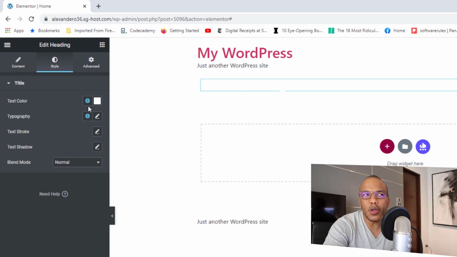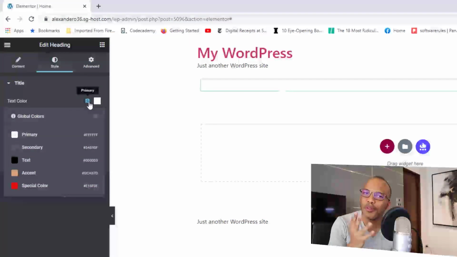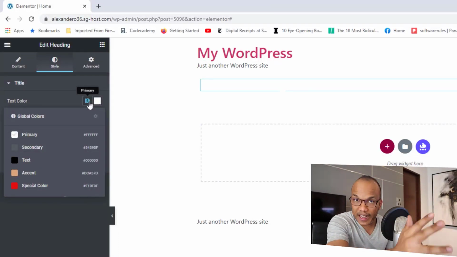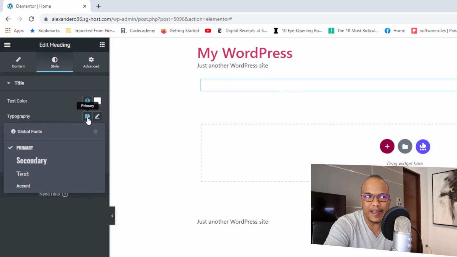Now take a look at this. If I click on this icon right here, this global looking icon, I click in there, can you now see we can choose from the 5 options: primary, secondary, text, accent, and even the special color that we added. That's how you can make use of the global colors that we've just set. Same goes with the typography. I click in here again, and now I can choose either to go with the primary text, secondary text, regular text, or the accent. That's how these would work.